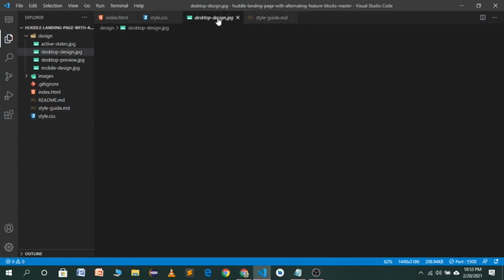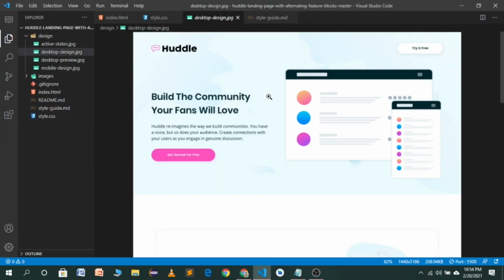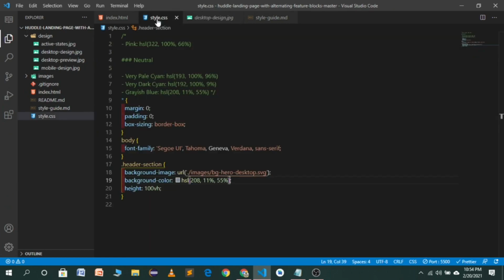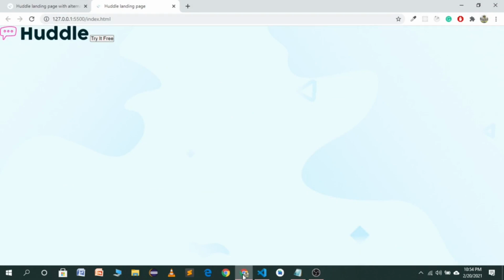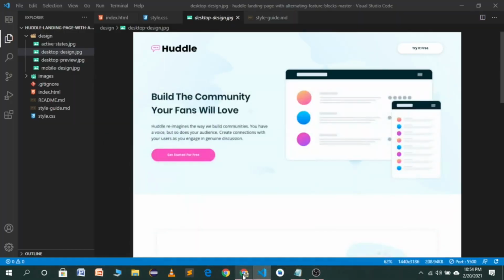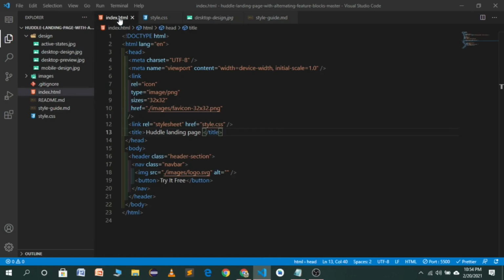So let's see the demo of our website. Here we have this color. I hope it will be this one, because the other two we have tried. So this is the color which is a background color for our hero section.